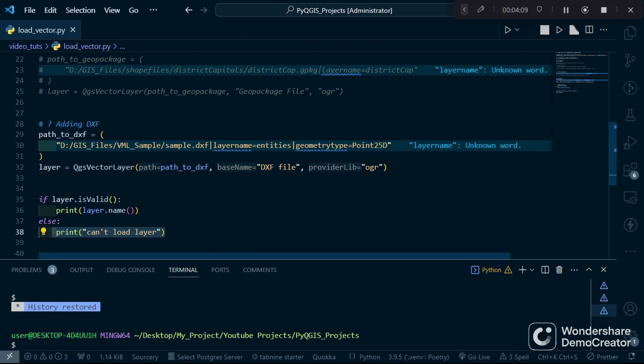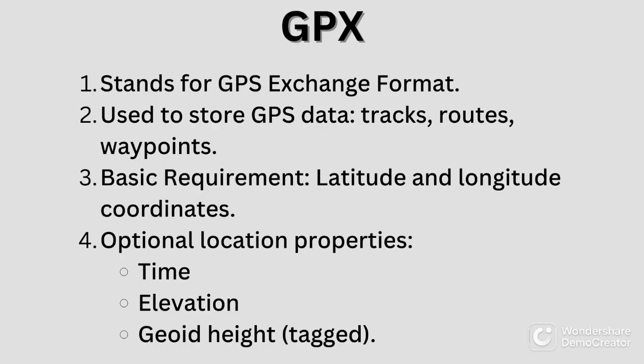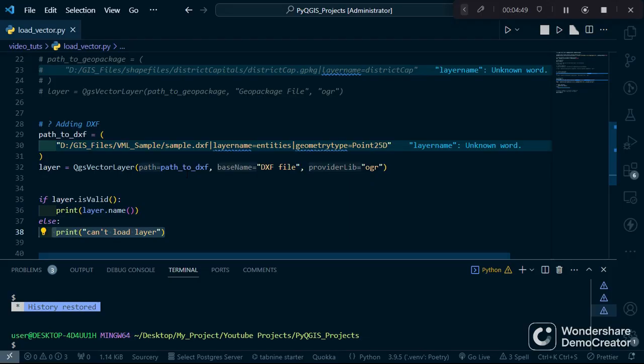Now let's take a look at GPX files. GPX stands for GPS Exchange Format. It is a format used to represent and store GPS data like tracks, routes, and waypoints. The minimum requirement for GPX data are the latitude and longitude coordinates. In addition, GPX files optionally store location properties including time, elevation, and geoid height as tags. So with that out of the way, let's get into the code.